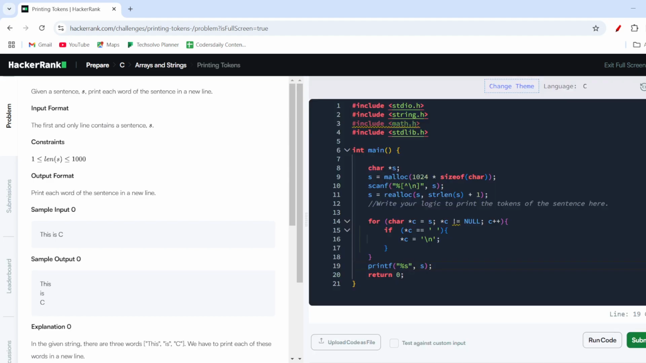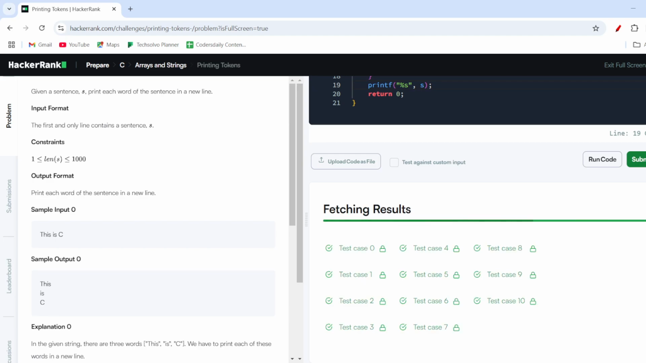I'll just submit my code and all the test cases are passing.